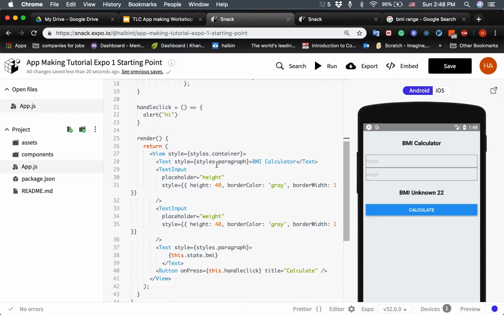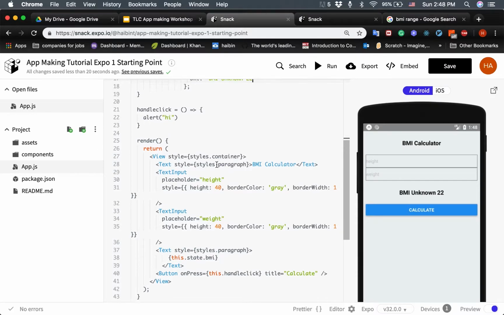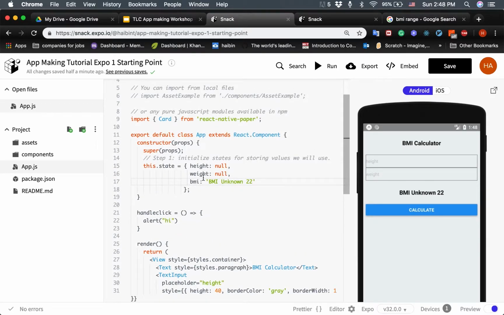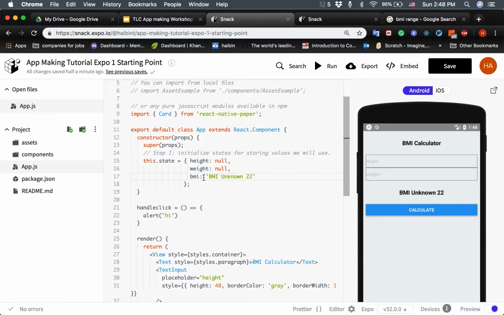So remember, we didn't tell the computer to refresh the screen. It automatically does that because we changed the state. Every time we change the state of the app, it knows to update the display of things.